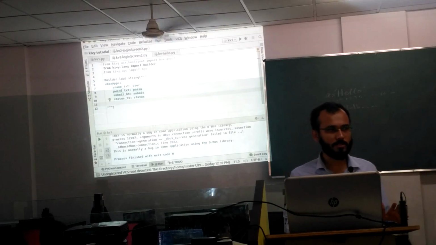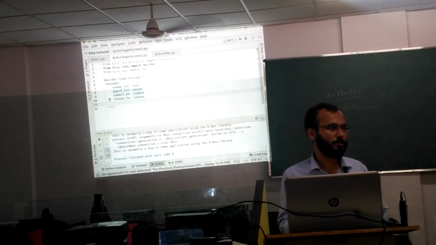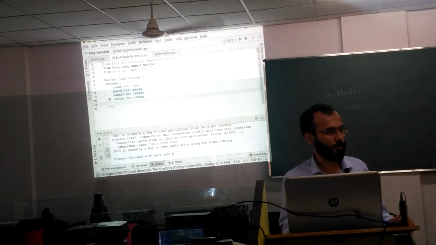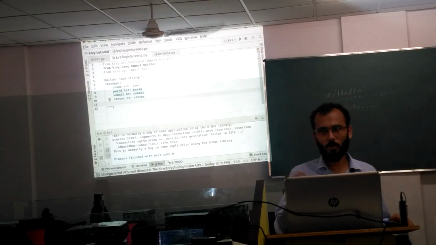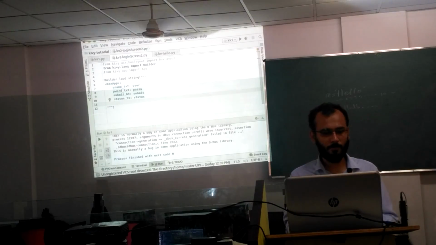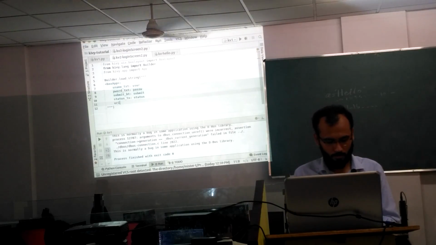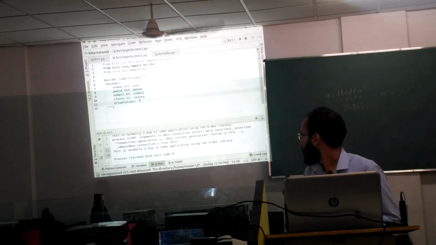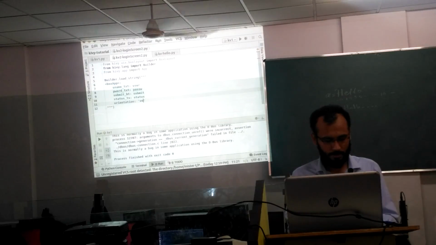Now, since we are taking a layout, we need to define an orientation. Now, box layout is what? A simple box, it won't understand left or right. So it is either horizontal or vertical. You have to define the type of orientation. So, orientation colon, and it has to be written inside single inverted commas. So, write vertical.